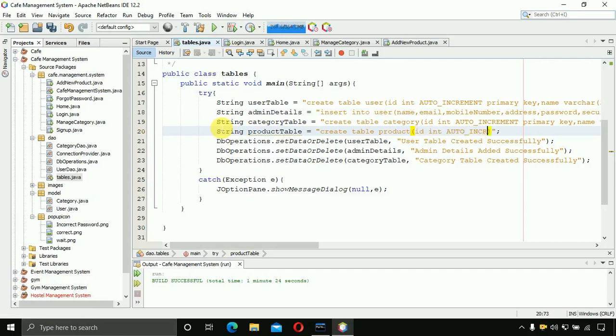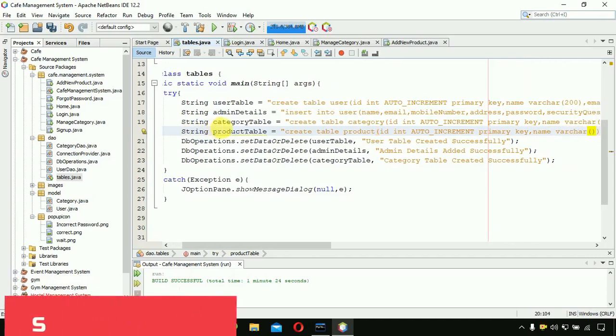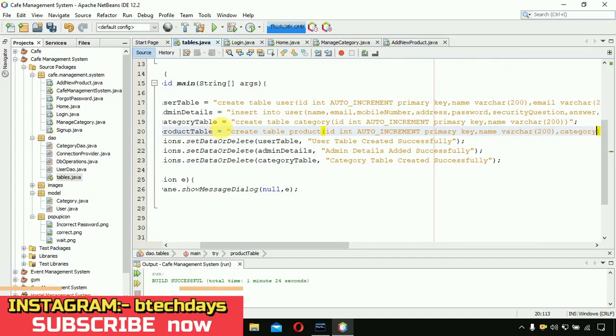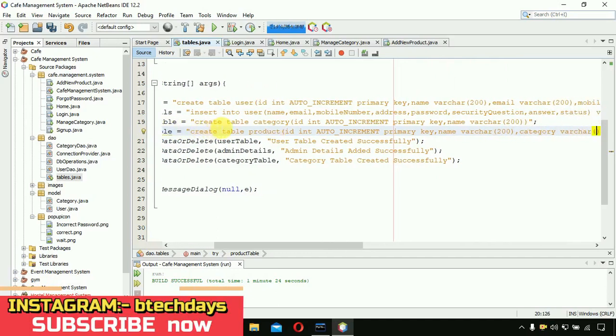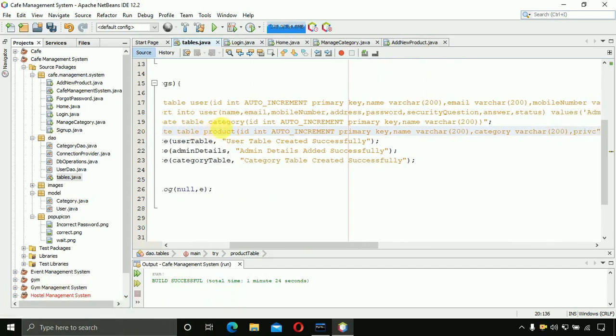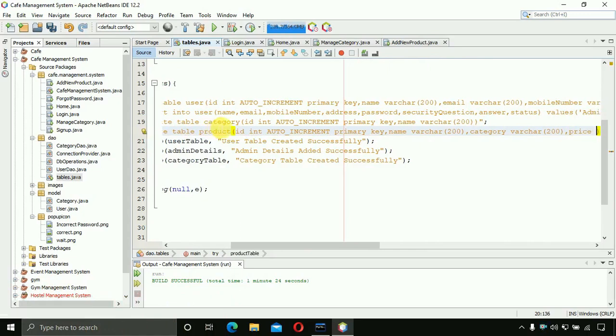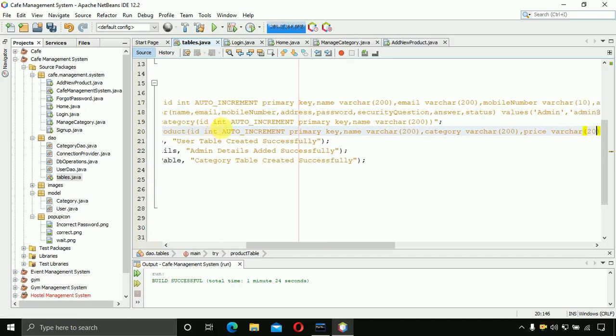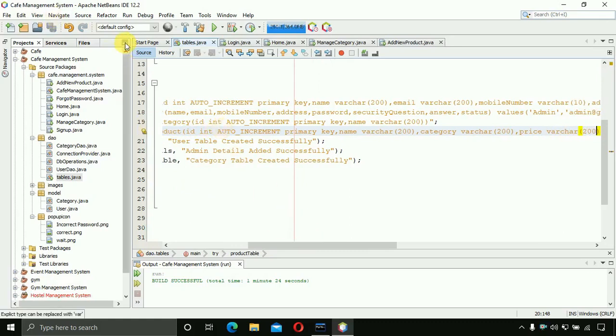increment, and after that we have to write primary key, and after that the name varchar. Let's take it as 200, and after that category varchar, let's take it as 200. After category the next is price, and here we have to write varchar 200, and save this.